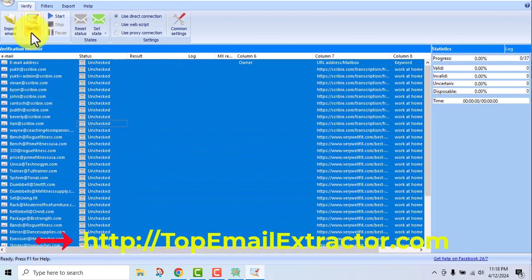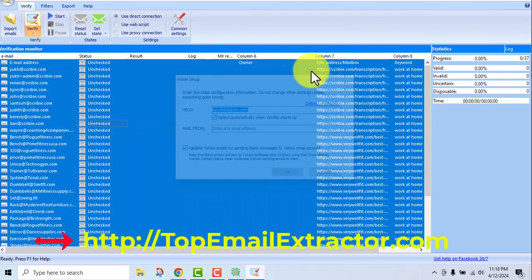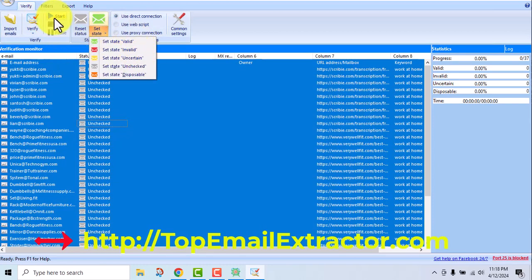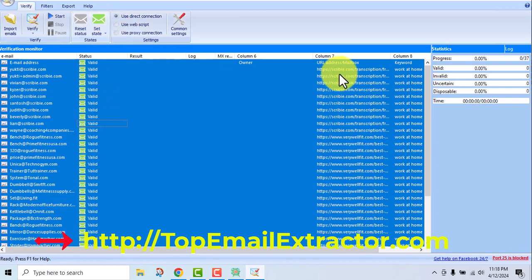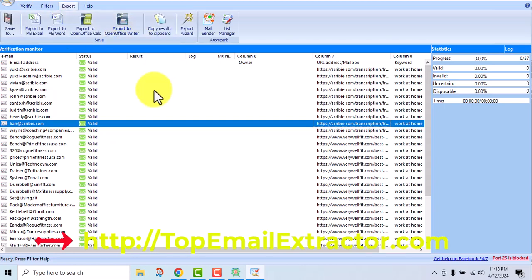Now you can see all these emails. In order to verify, you can verify by domain or by syntax, or verify the email address. You just have to click this start button, but I'll skip validating for now because I want to show other features.